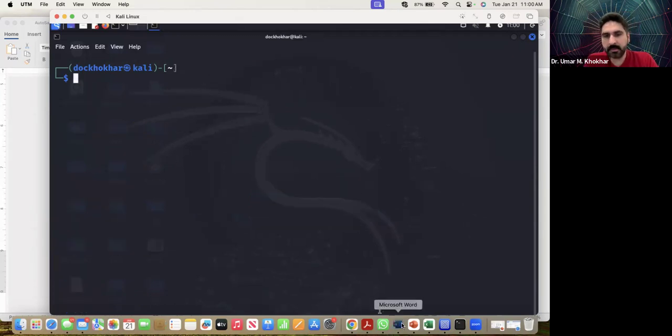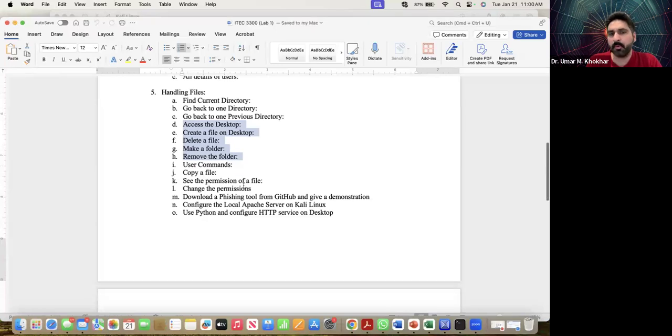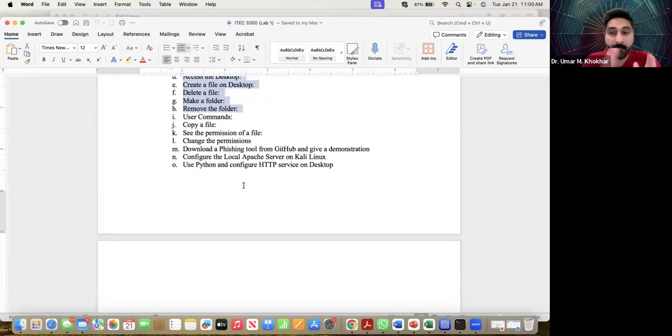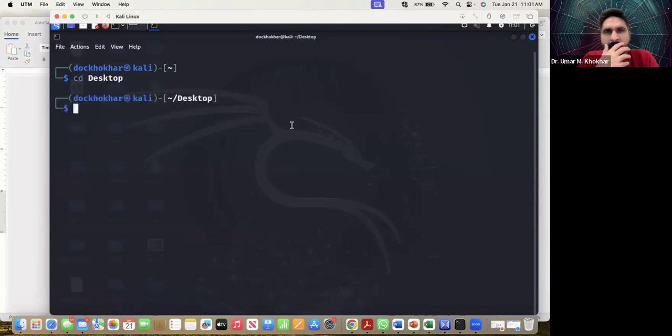All right, so let's see what we have. We talked about how to remove a directory, delete, create a file on desktop, and access the previous directory. Now I'm going to show you a very important feature, which is called permissions. Very important feature. Let's go to desktop first, and then let's go to the lab12 directory. All right, we are inside the lab12 directory now.